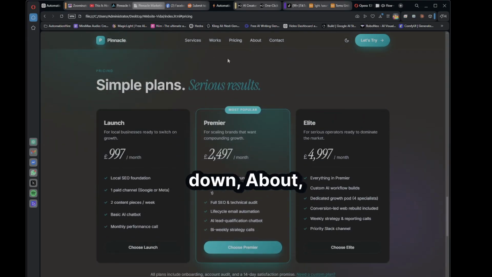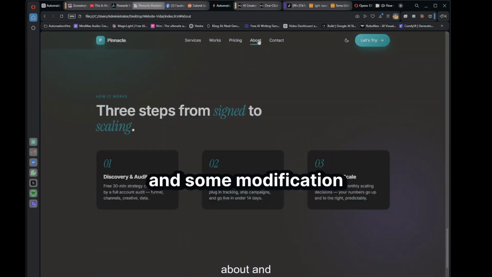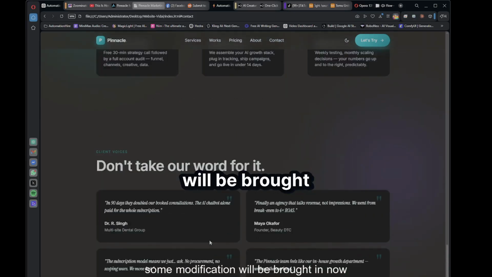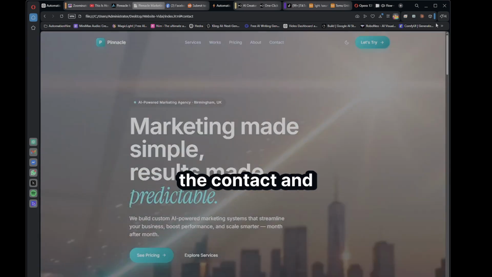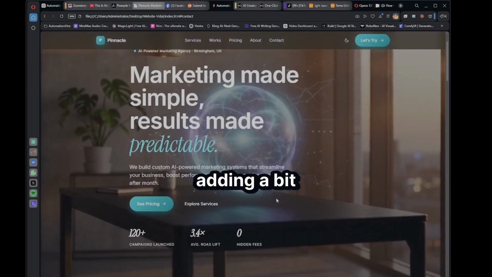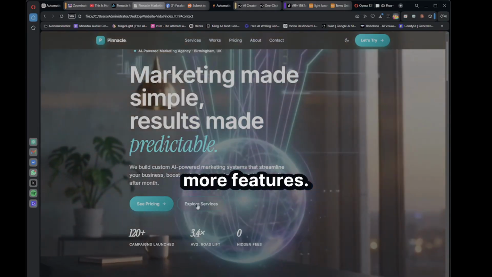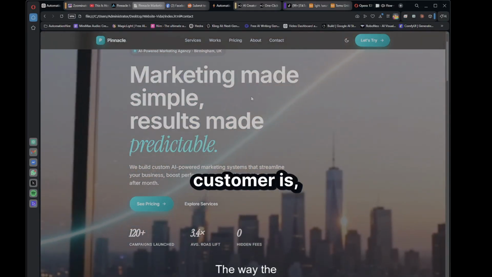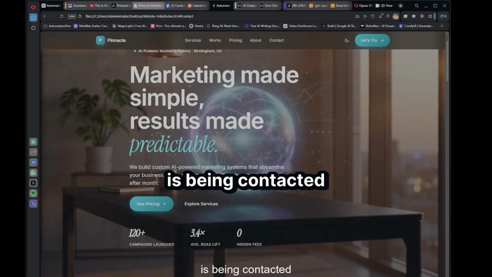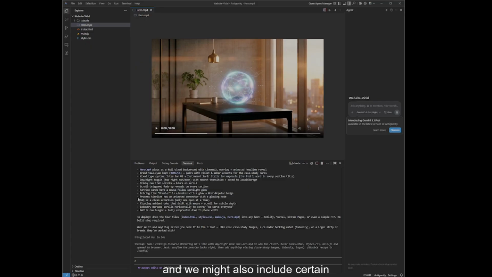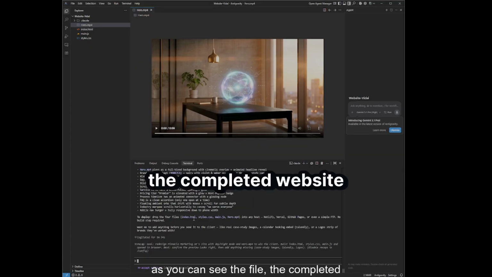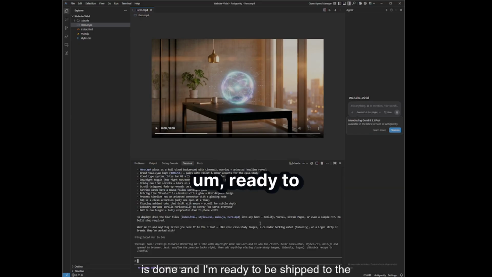The pricing goes down, and some modifications will be brought in now as per the user request, such as changing the contact and adding a bit more features. The way the customer is being contacted has to change, and we might also include certain other features. Now, as you can see, the completed website is done and ready to be shipped to the client.